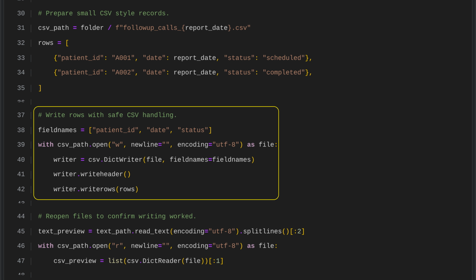To write data to a CSV file, first define the column names, such as patient ID, date, and status. Then open the file for writing with UTF-8 encoding and use a dictionary-based CSV writer. After writing the header row, write each data dictionary as a row so the CSV keeps the correct column structure and order. The code checks that the saved files contain the expected data.